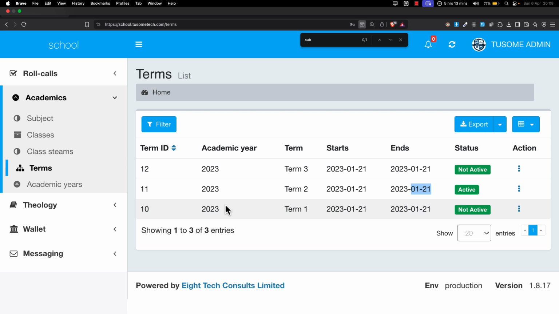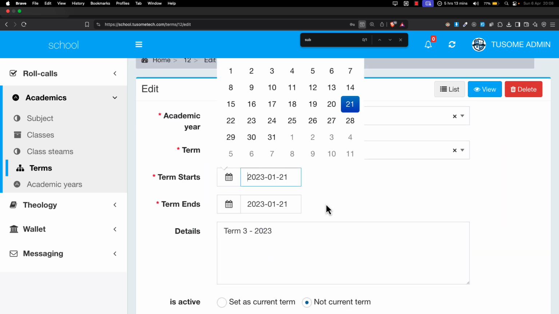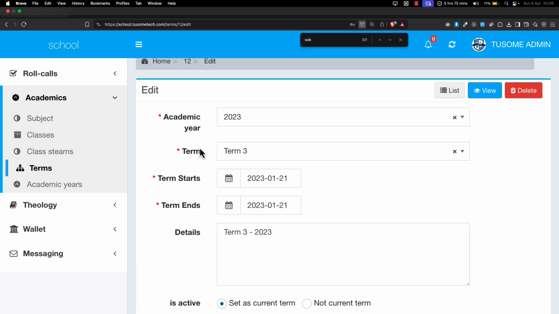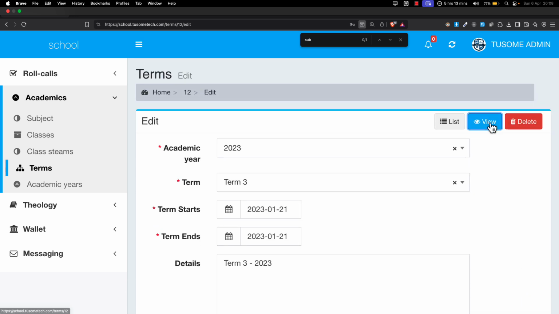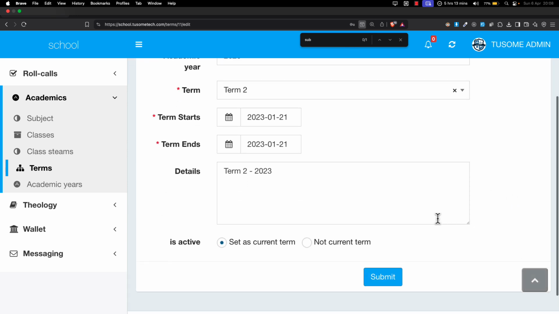For example, you can see my current term is term 2. However, if I want to change the term, let's say term 2 has ended and I want to change the term to be term 3, what you do is just simply come here and say edit, and then you come down, and you'll find everything already set here. You don't need to change things here. What you need to do is to set the term. So if this is term 3 and you want term 3 to be set as active, you just simply come and say set as active and submit. It will deactivate the previous term. If it does not activate, you can just come here and first deactivate it by saying it is not current.